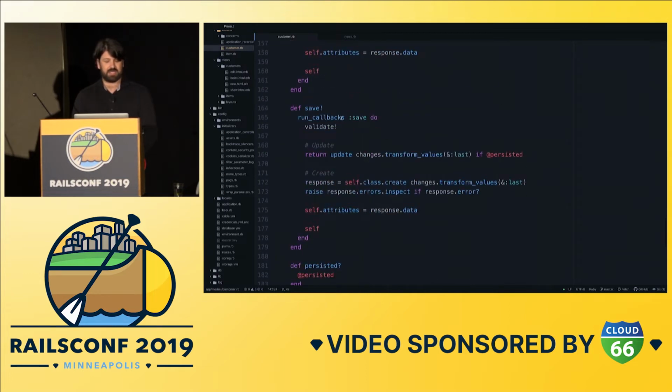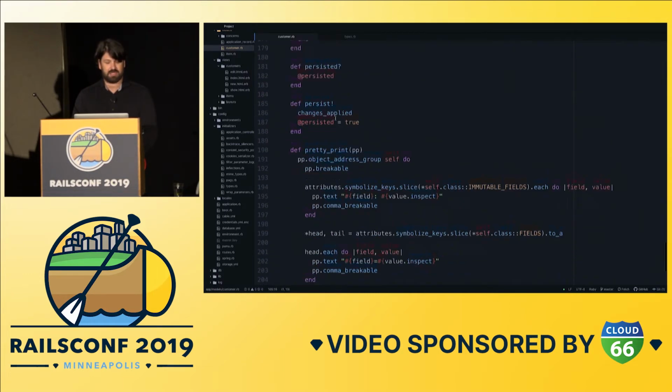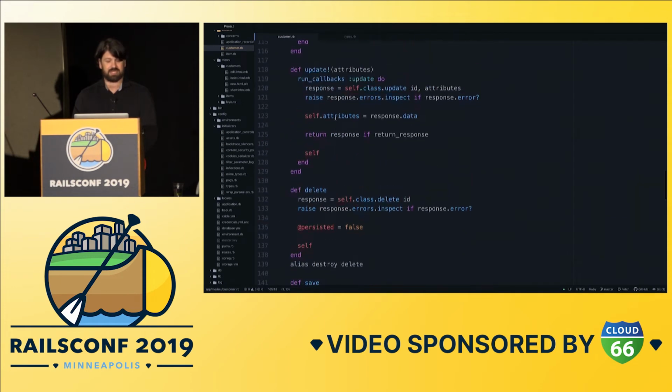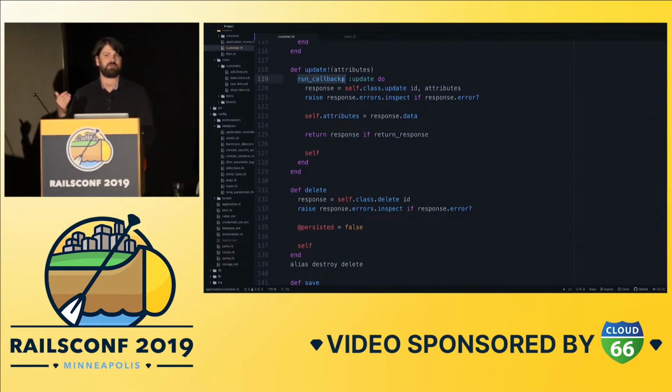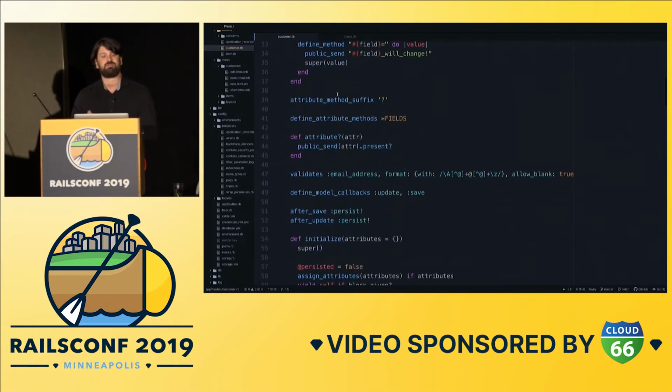So with save and save bang, we'll do a run_callbacks. And then for update, we have a run_callbacks too. The gut of these methods goes inside of this block. If you want to put a before_save or an after_update, it will know that these are the parts around the middle. So it's before this block and after this block that the callbacks will run, but the return value of this block will persist. So this is basically how you implement your own Active Record style before and after callbacks.